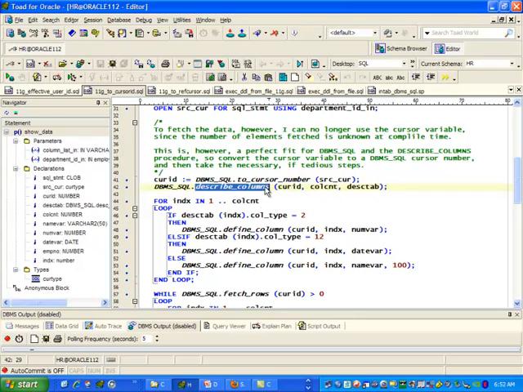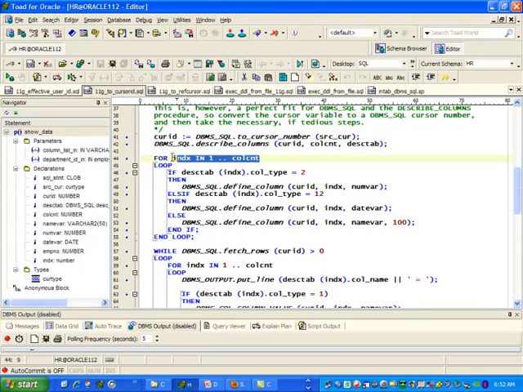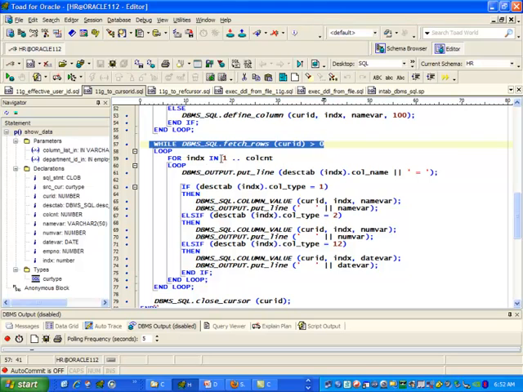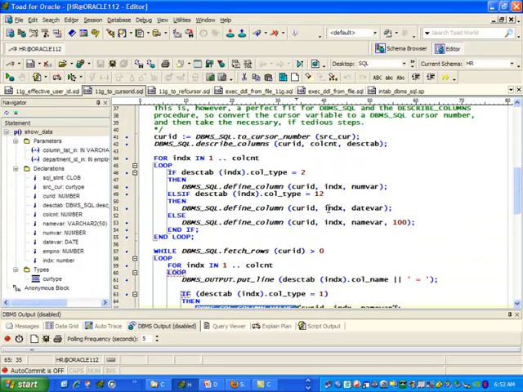So I call this program. It returns a table or collection of records about the columns. And then I can iterate through my different columns. I can define each column. And then I can fetch each row. And for each of my rows, I can go through each column and call column value to retrieve the value and then display it. Now again, this is a lot of work, correct?